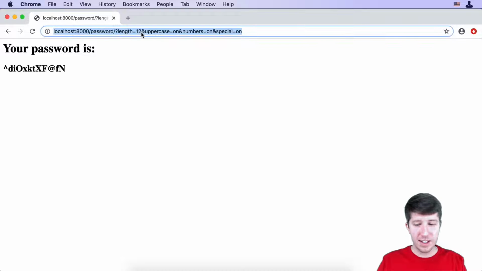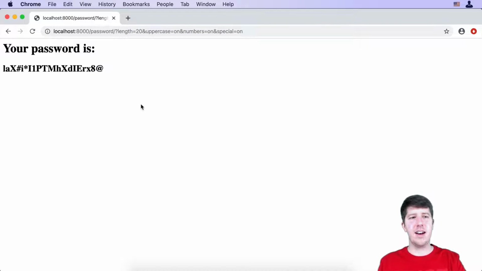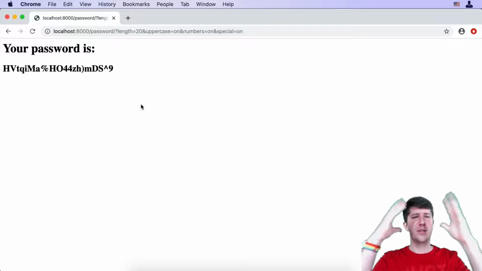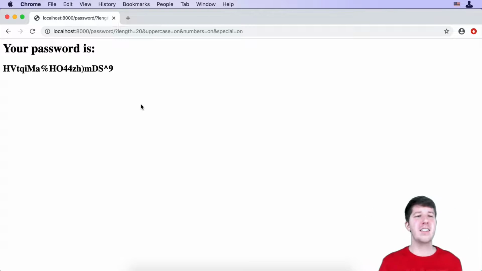If we want to get crazy, let's go ahead and make this a 20 character long password. Oh, these things. You could never just grab this out of your mind, right? Like this is truly random, awesome stuff. Okay, so this seems like a good place to end here.